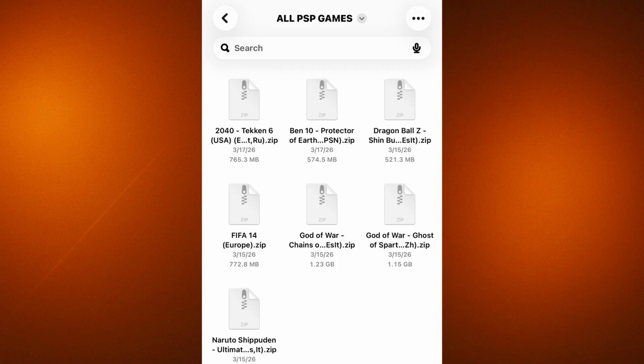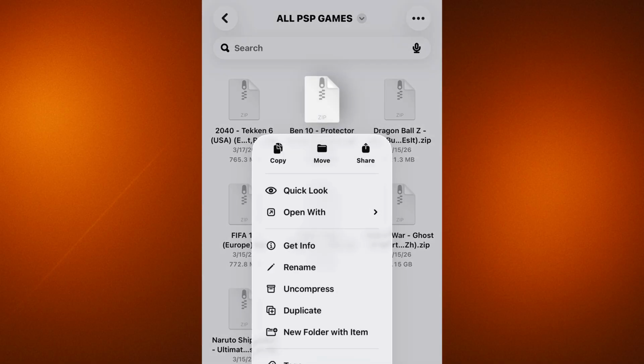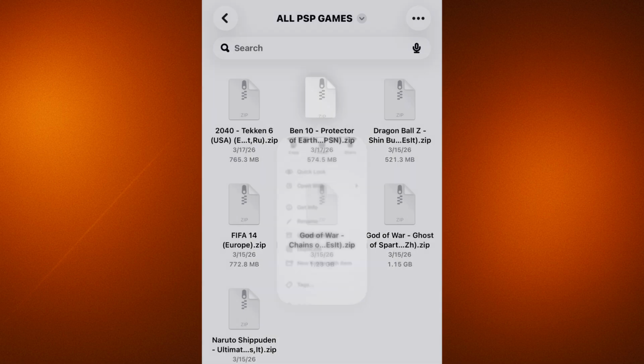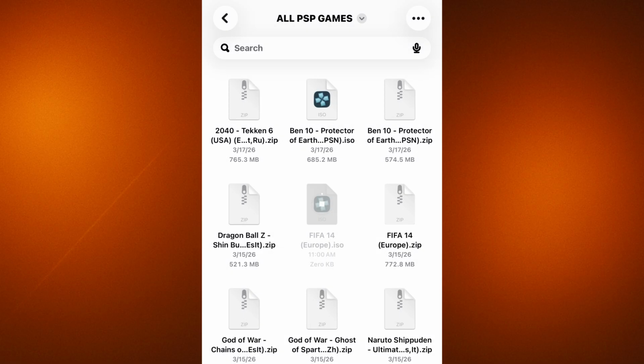To extract any game, simply hold down on the game, especially if it's actually a zip file. So I'll hold down on this. You're going to see the uncompress option. So click on it. Once you click on that, it's going to start uncompressing the game file. So I'm going to do the same thing for this other one. I'm going to hold down on it, I'll click on uncompress. And just like that, it's also going to uncompress the game file.